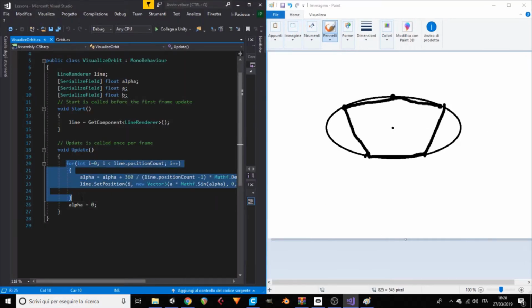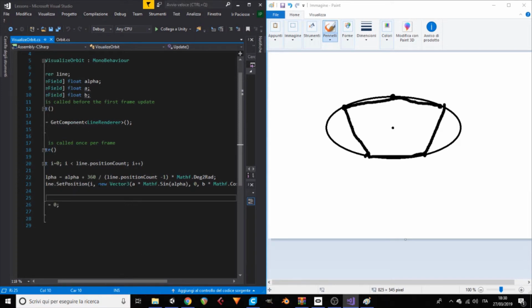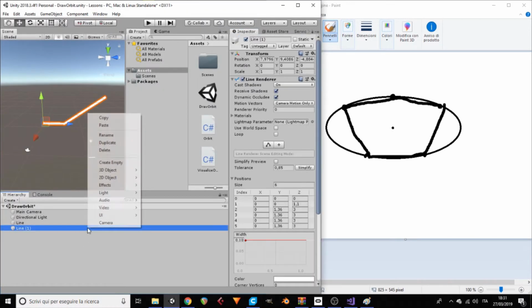What this for loop does is pretty much what I've said. It divides the line into size minus 1 segments, and it assigns the position as a times sin alpha, 0, and b times cos alpha, which we know is the definition of a point on an ellipse. To divide the line into segments, we increment alpha by 360 divided by size minus 1, times this factor, which is needed to convert degrees to radians. We can actually see that the system works.